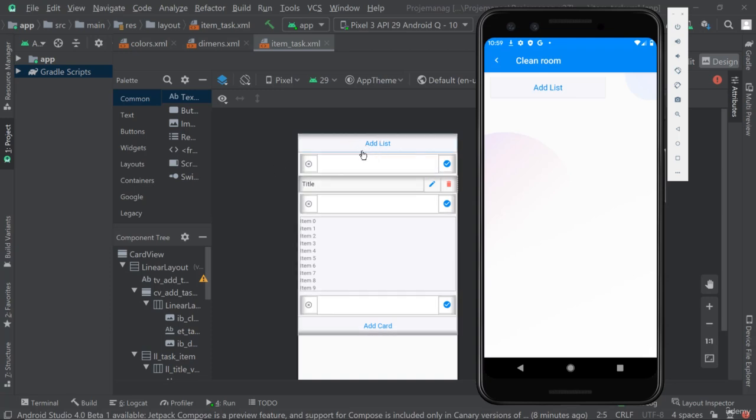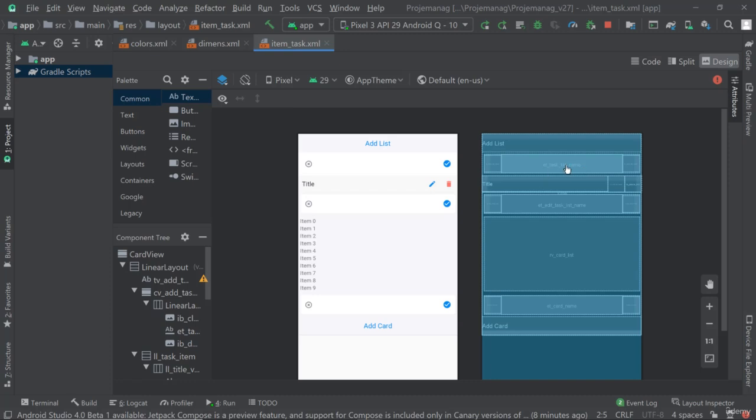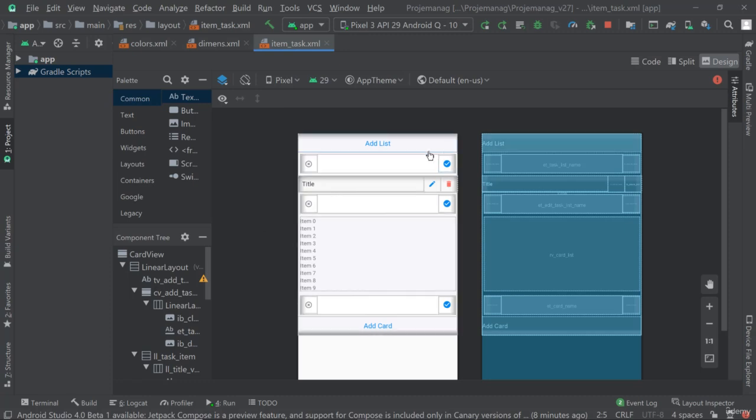We have this add list button. Underneath that, we have what you can see here, added task list name. So how I did it is one task can have multiple individual cards. Okay, so you have multiple different steps to finish for one task. Okay, so that's basically the concept behind that. So we want to have multiple cards, right? But before we can have cards, we still need to create a list. So we have this button.